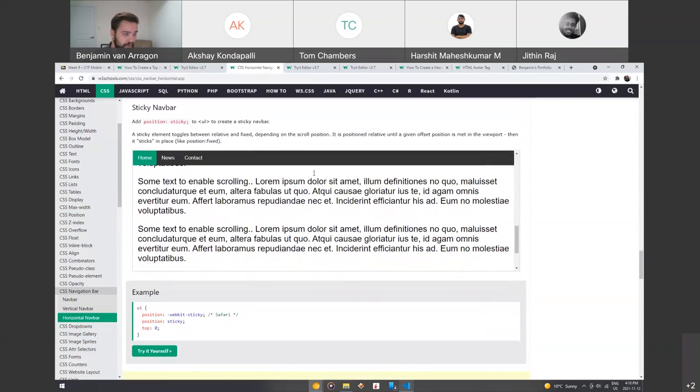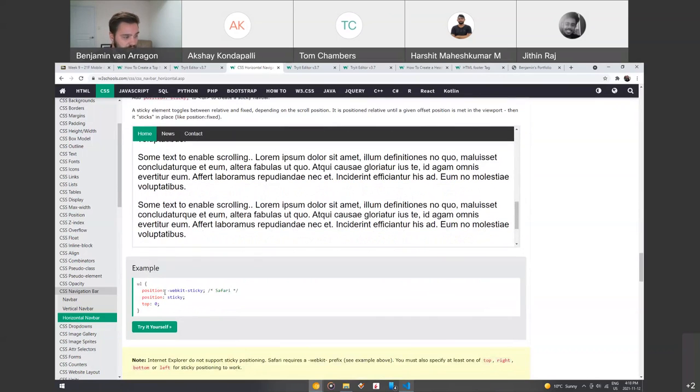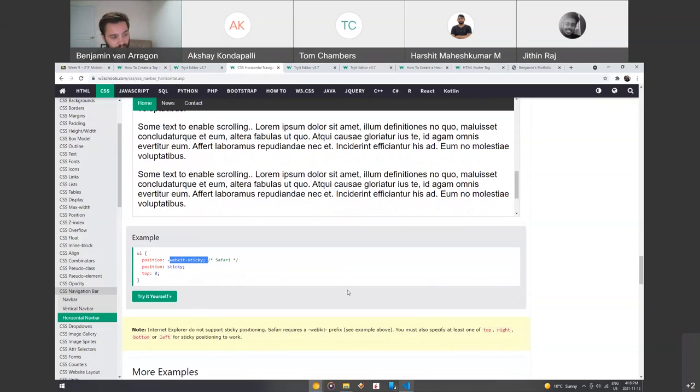To add sticky, you just have to change this position to sticky. And if you want to work in Safari, you have to use a WebKit sticky. Internet Explorer does not support sticky, and Safari requires a separate prefix. You also have to specify at least one top, right, left, or bottom for the sticky to work.